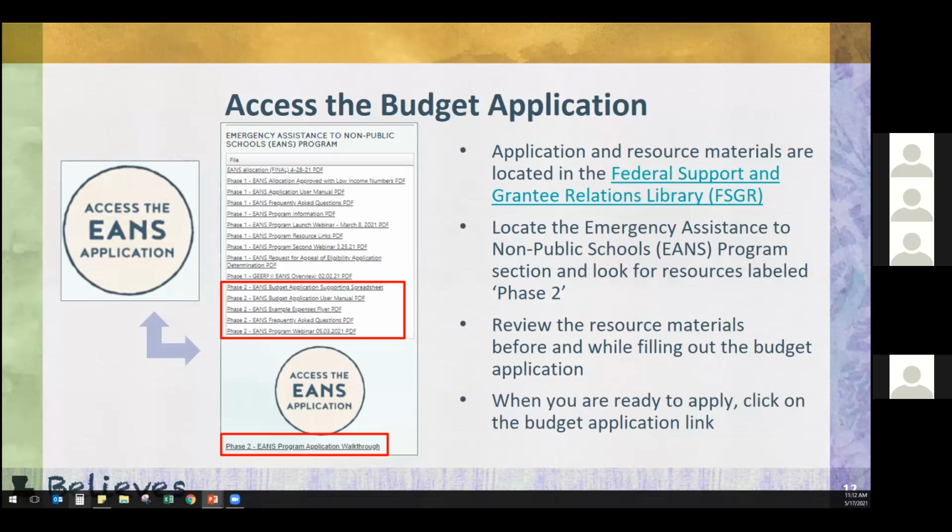I highly encourage you to review them while you're filling out your budget application, and definitely encourage you to review them before you start filling them out. It'll help you ensure you know exactly what you're doing before you hit that submit button. When you have reviewed them and you feel ready to fill out that budget application and submit it, you can again click on this access the EANS application button, and it will bring you right up to the application.